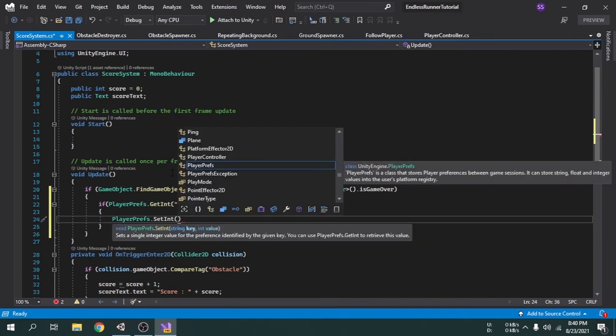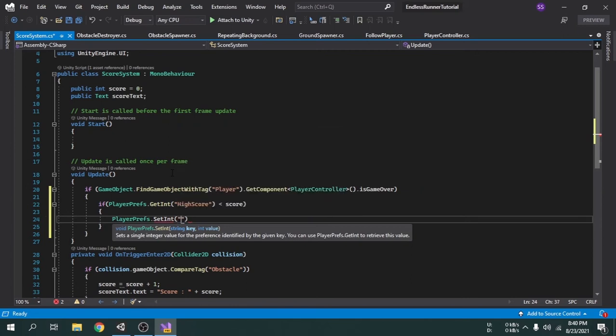If the current score is greater, then we will write PlayerPrefs.SetInt. Here we have to pass two parameters. First one is the key, and second one is the value that we want to save. The name is HighScore, and the value is the score variable.